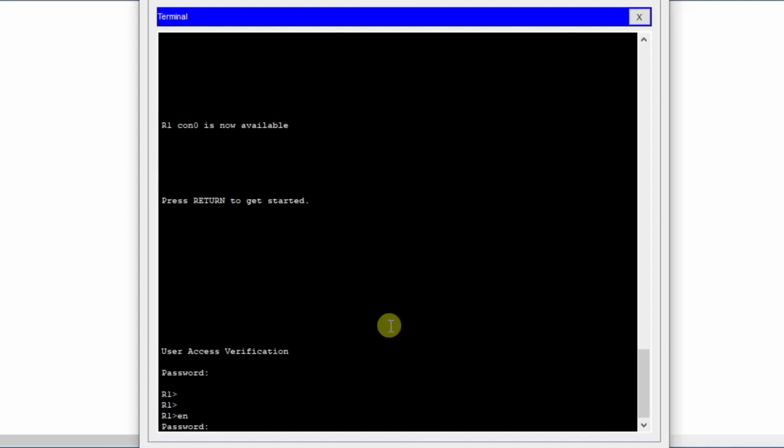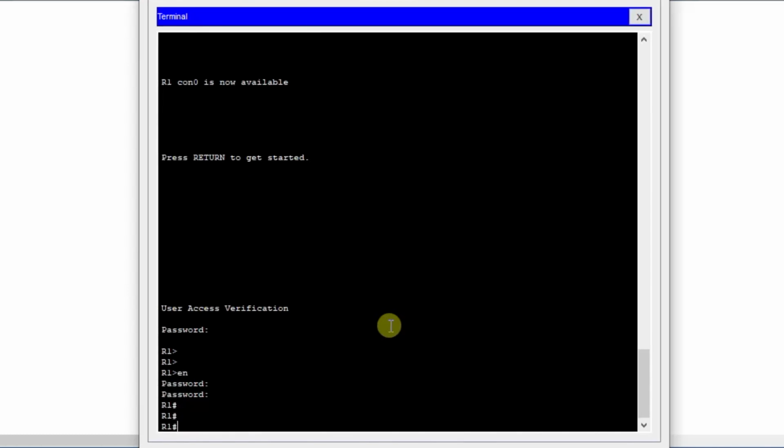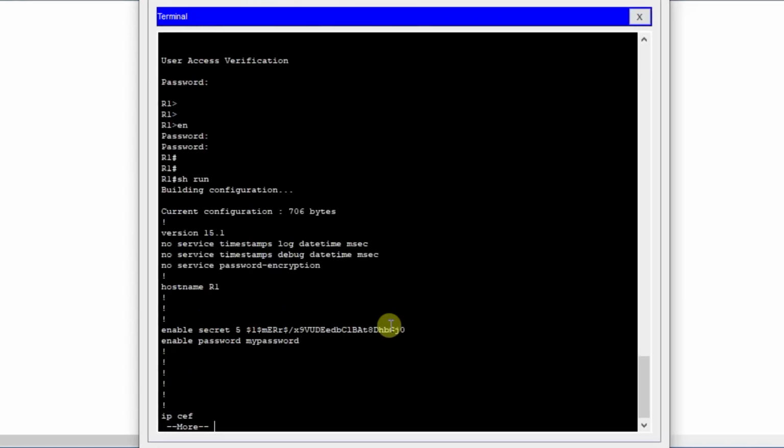Enable password was my password, which is not working, and if I use the enable secret password, which was my secret, it is working. So it means that the enable secret has higher priority than the enable password. And if you check the show running configuration, now you can see that the secret password is encrypted, right, while the enable password is in plain text.